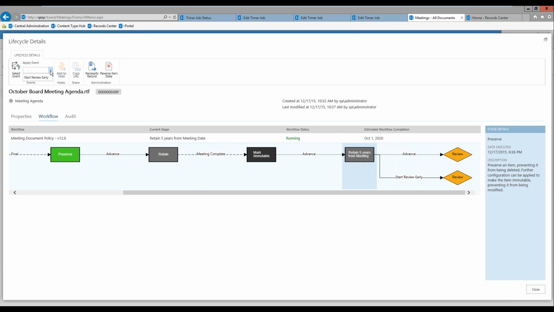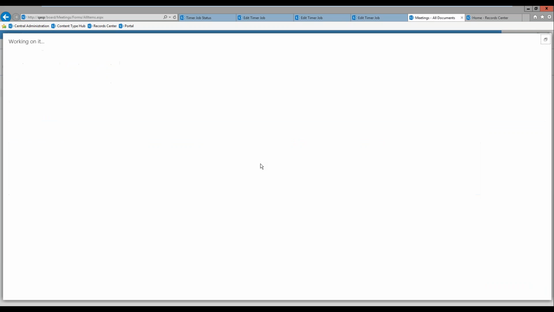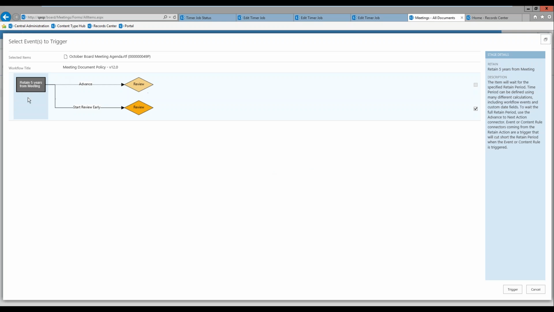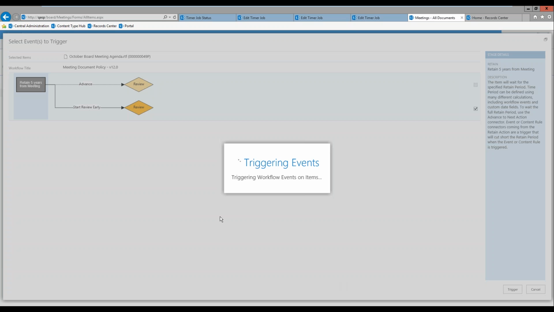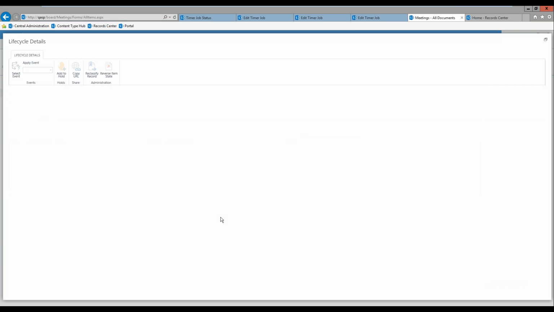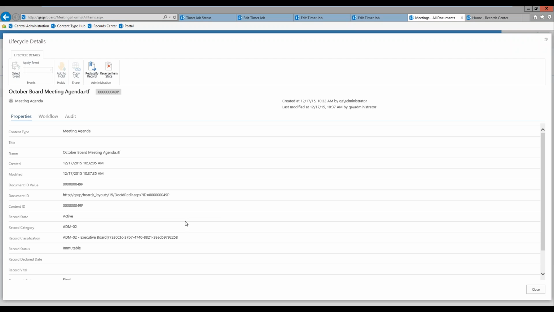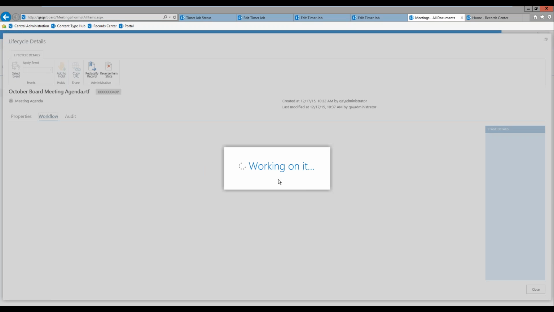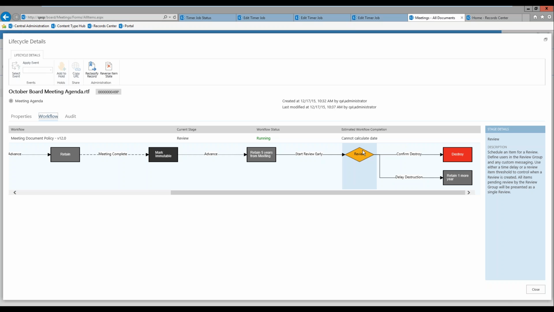So if I want to apply this event, I will simply start review early, trigger that. It's going to show me what will happen. Okay, what's going to happen is we're going to lead to a review. That's what I want. Good. Trigger it. Now it'll happen. If my event was configured to accept a date so that the event can be triggered as of a date, then I would be asked to fill in the date. When did this event happen? And now when we look at the workflow, we can see it has progressed into a review state, which has two possible outcomes. We either destroy the item or we retain it for another year and it'll cycle back.